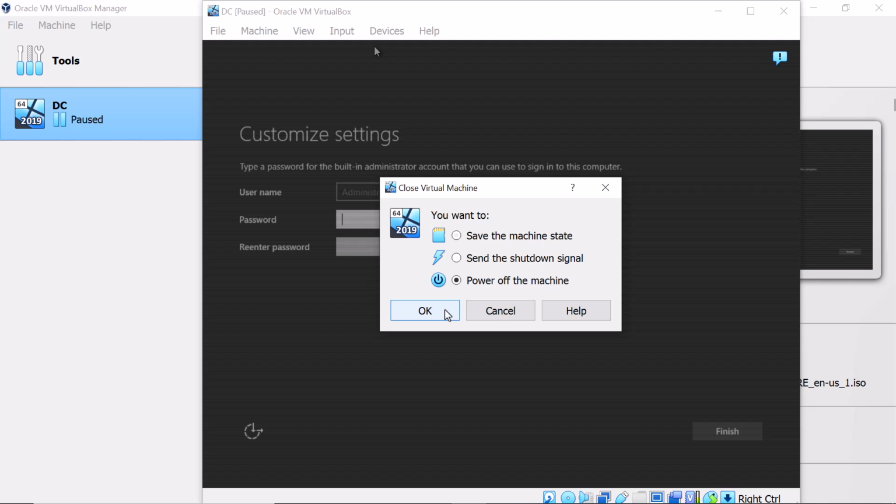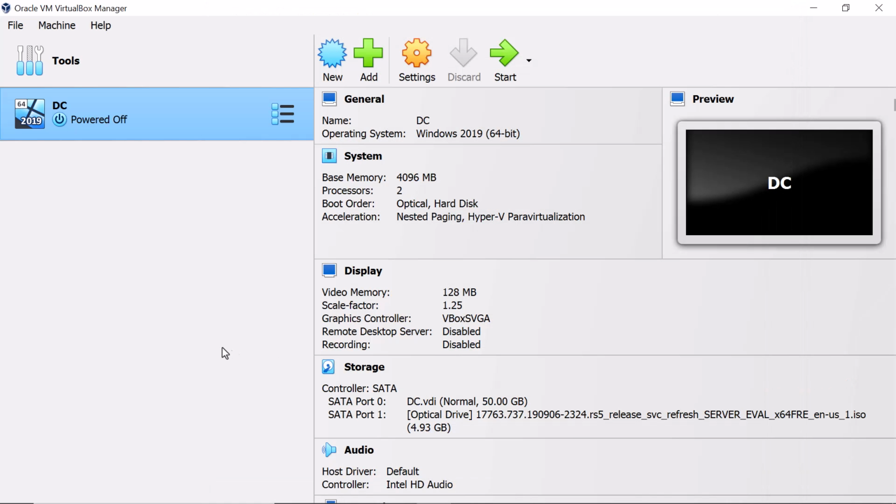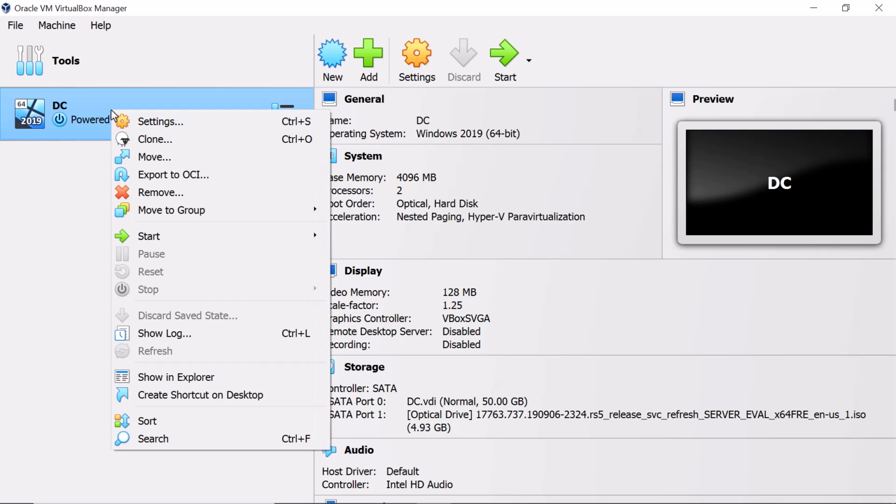I know a lot of people may not like this, but this is just a lab environment. So I'm just going to close it like that. And what I'm going to do, I'm going to right click and I'm going to clone this. This is important to note. If you don't have a lot of space, you wouldn't do this. You can just continue with the whole process. But I'm going to clone it.